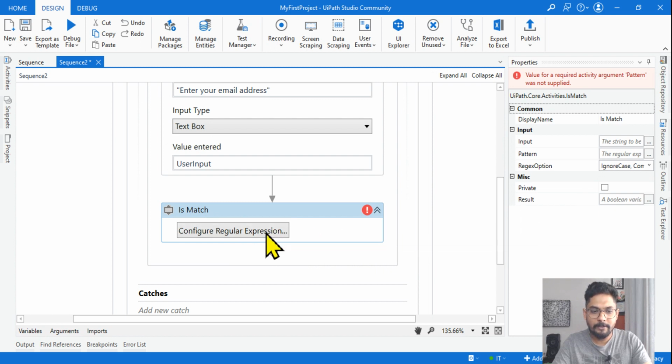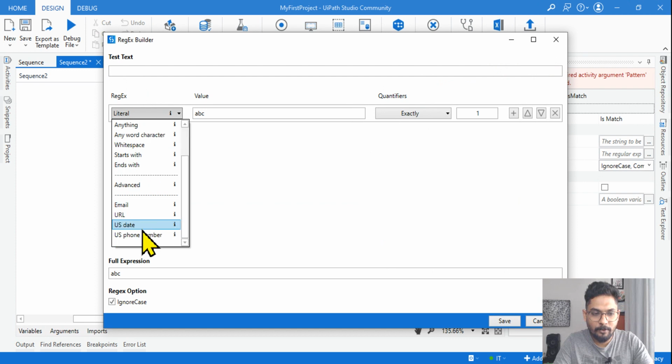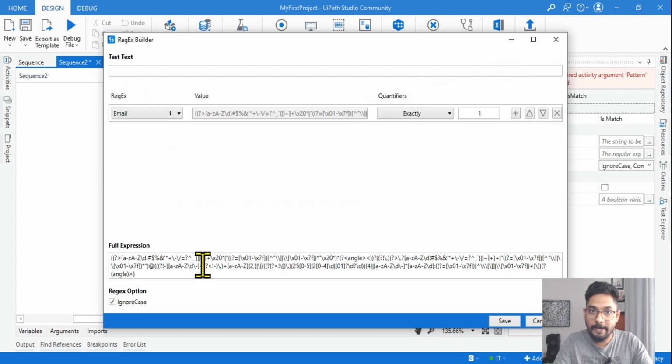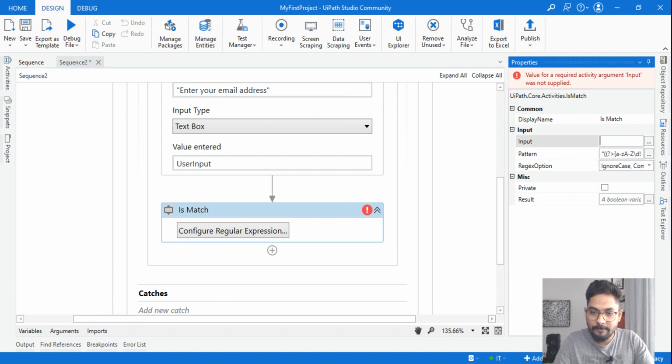So hit on configure regular expression. And here it is pretty simple. Simply go ahead and select the email. It is going to write the entire code for you. You don't have to know the regular expression. Just simply drag and drop the activity and select what you need. So I need an email address to be verified, so I've selected the expression. Pretty simple, right?